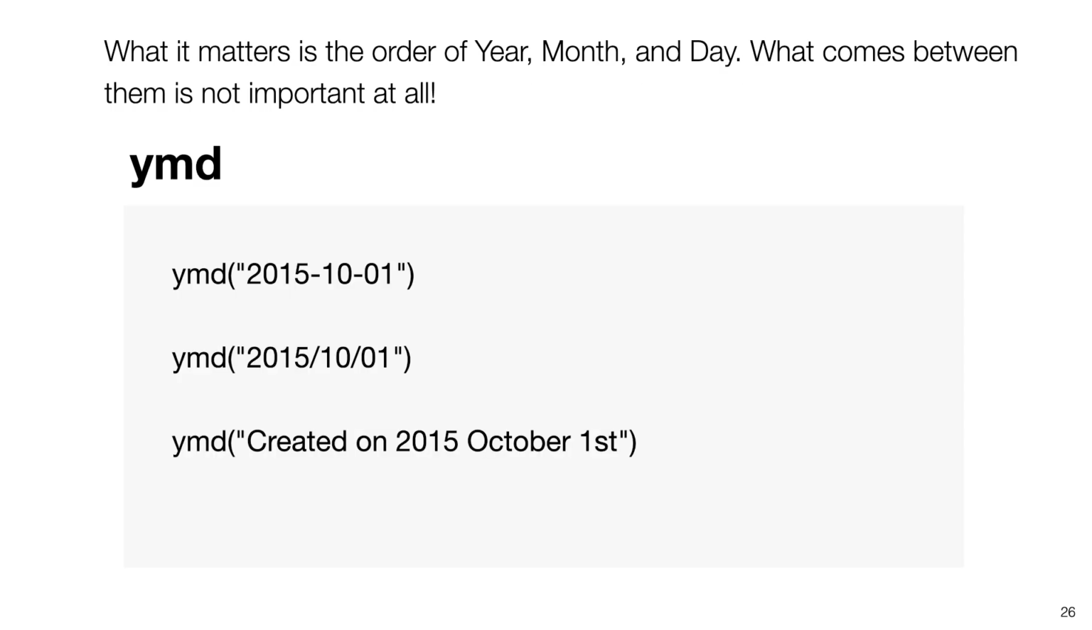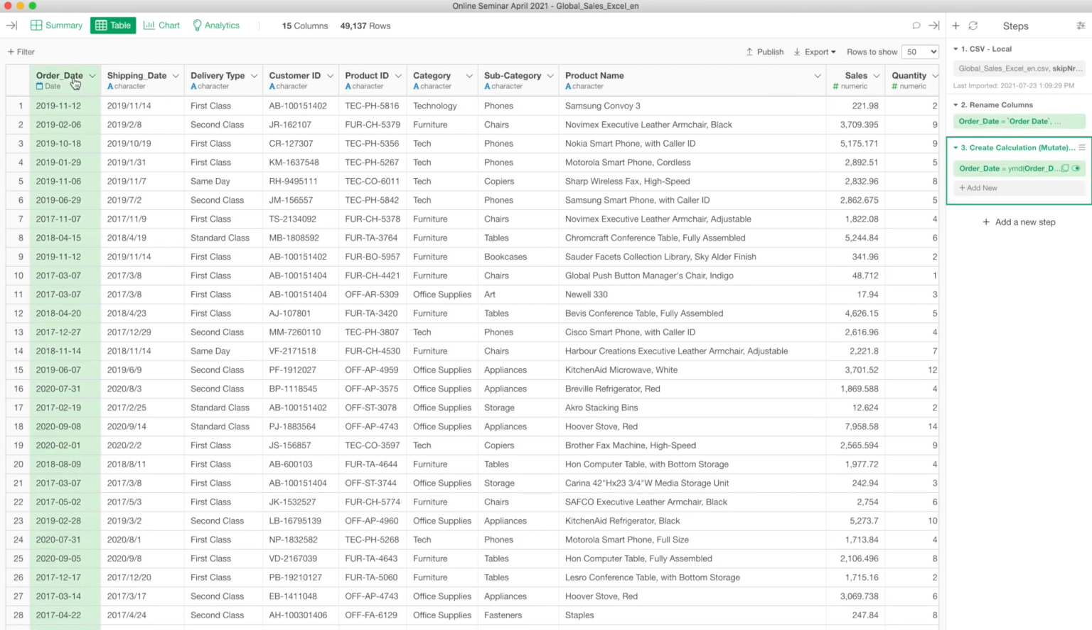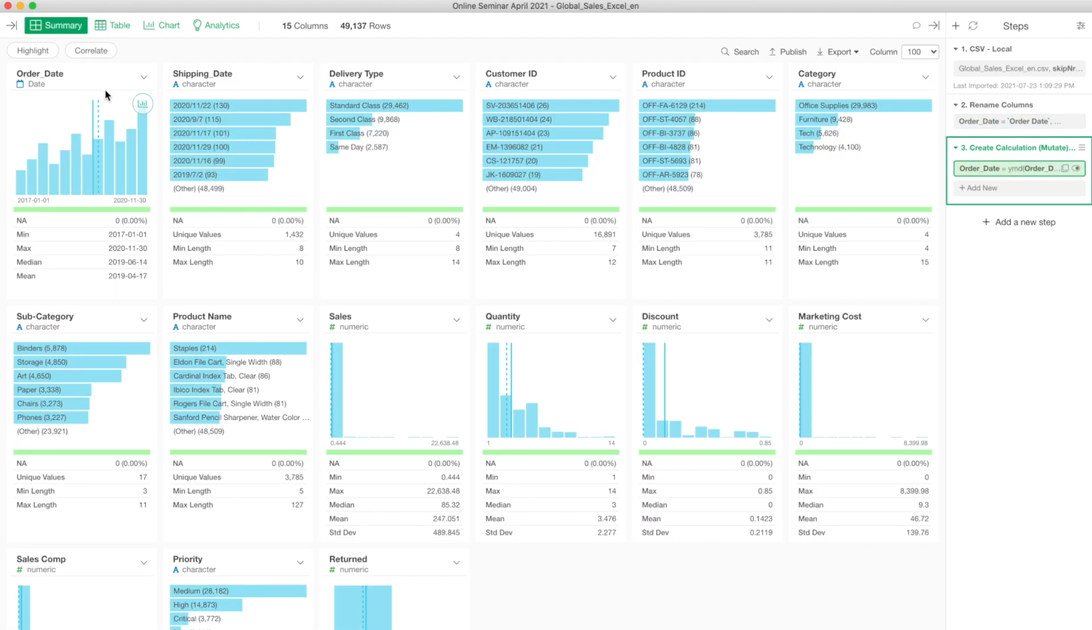This function is super cool because it doesn't matter what the separator is, let's say a dash or slash or space or even characters. All that matters is the order. In this case, year, month, day. When I click the run button, it converts that data into the date data type. And when I go to the summary view, I can see a histogram showing the beginning of the period and the ending of the period nicely.